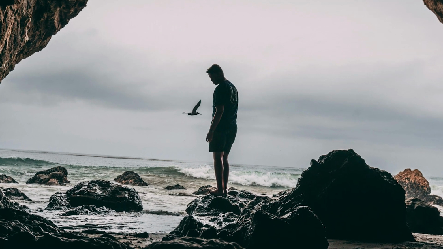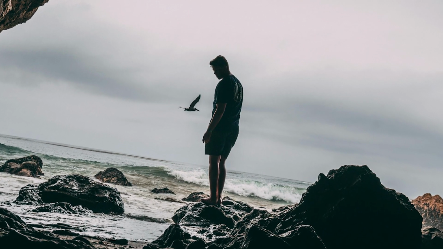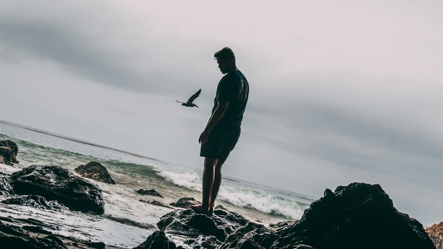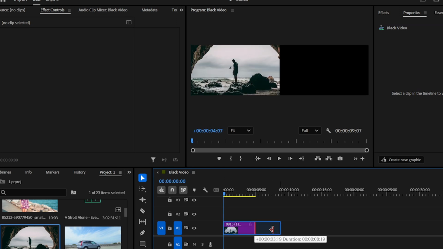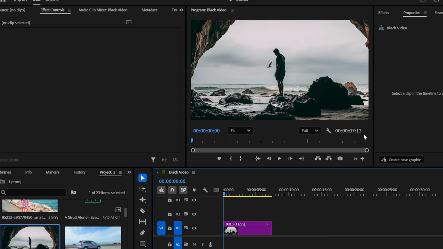This video will show you how to add animation effects to a still image in Adobe Premiere Pro. Let's use this image as an example. First, drag the edges of the image clip on the timeline to set the duration for your animation. Move the playhead to the very beginning of the clip.